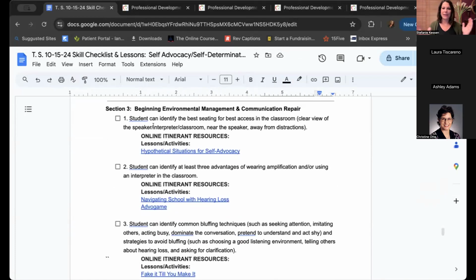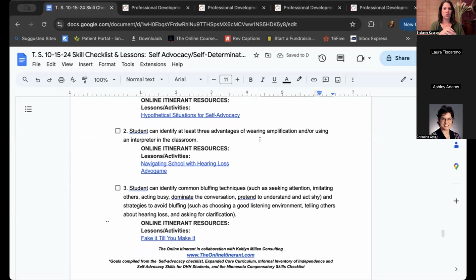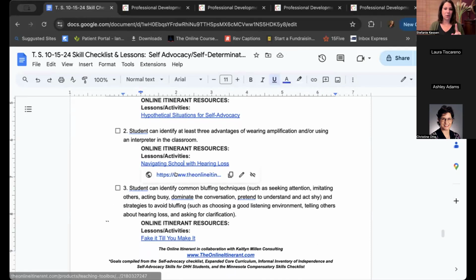Can she identify the best seating for best access in the classroom? She knows when to sit to have a clear view of the speaker, knows how to say go away from distractions. Great. And can she identify 3 advantages of wearing amplification or using an interpreter? Probably not 3. Okay.